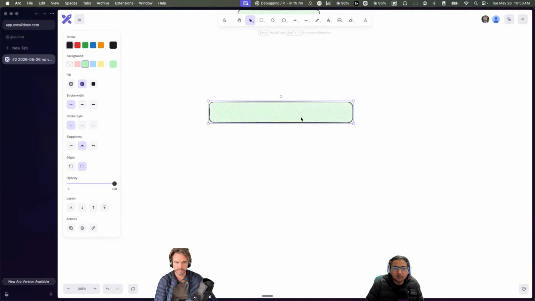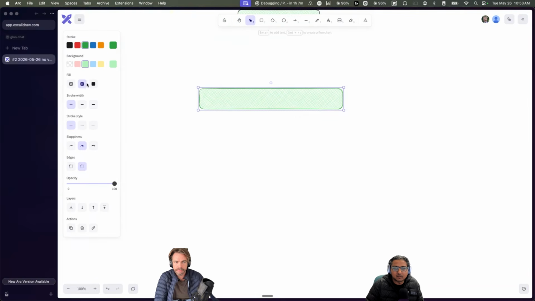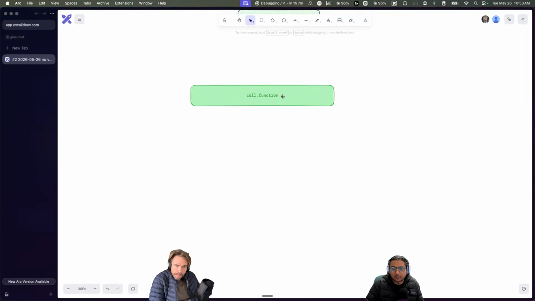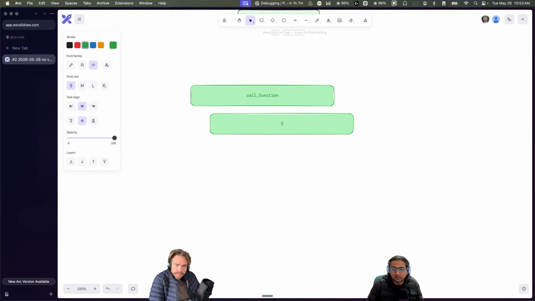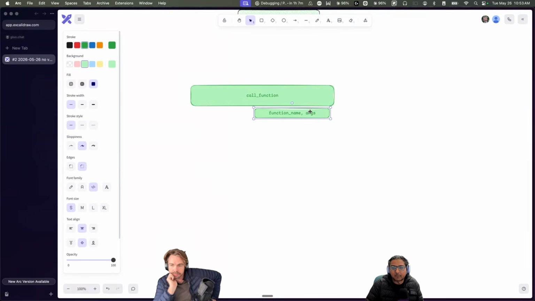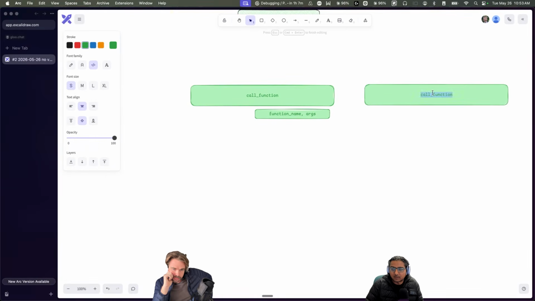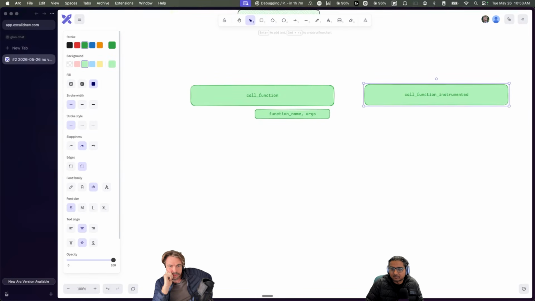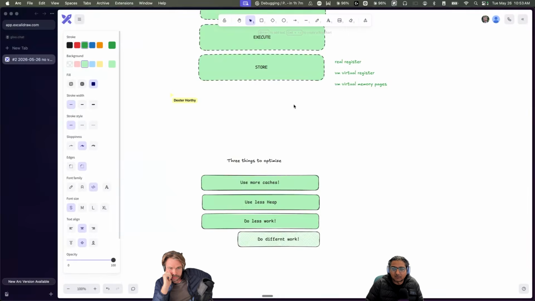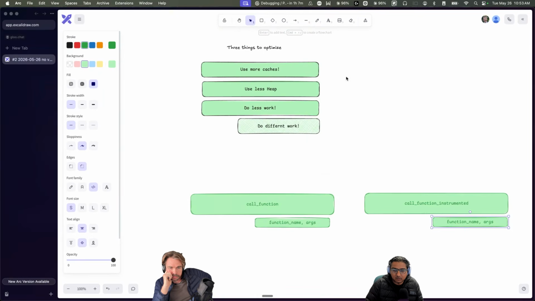The way Python works is, whenever you call a function with the call function instruction, you pass in a few parameters to it, like the function name, args, etc. And I'll show you something interesting about what Python does. When you actually call a function, it replaces the call function instruction at runtime with a call function instrumented. And this thing is slow. It doesn't wrap it, it's a totally different instruction. There's Python bytecode doing this stuff, and there's a fetch instruction called call function.